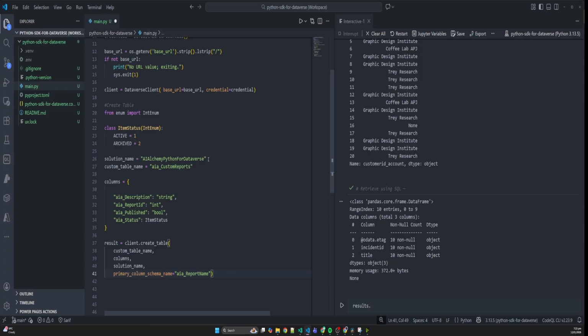We then give our table a name. We do have to put the custom prefix in our table name, then provide the column names with the prefix as well, and the types of each of those columns. We then call the client.createTable method and pass in our table name, our columns, our solution name, and what we want our primary column on that table to be called, obviously also including the prefix.